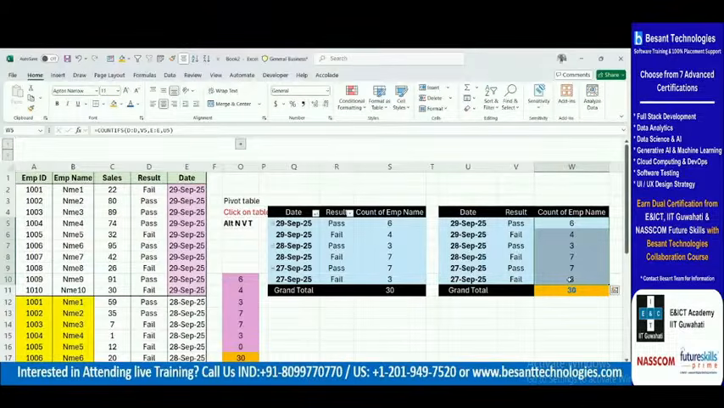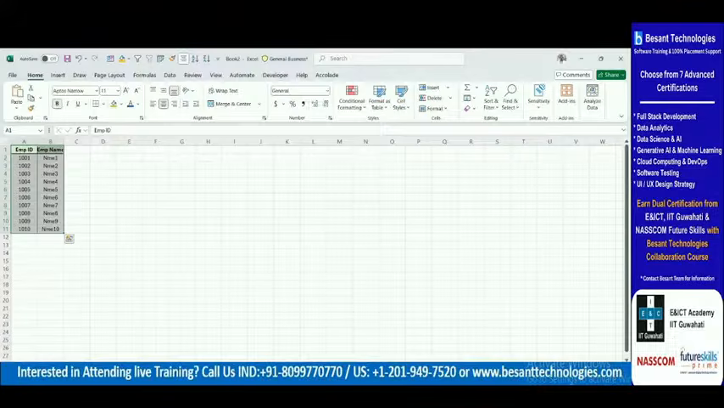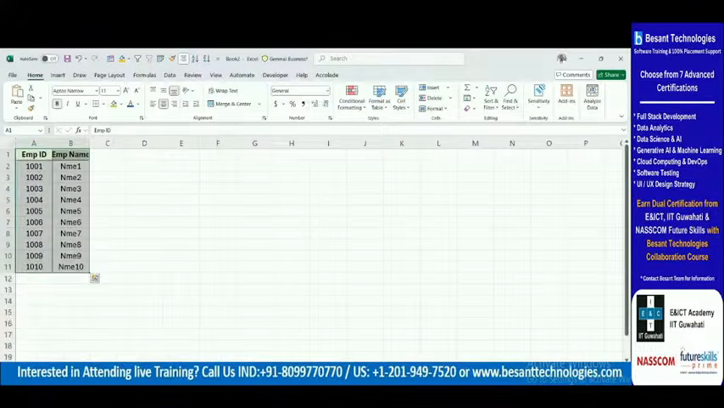Till here, all of it clear. CountIF formula, we already done CountIF formulas. Same. Okay. This same data, now I'll do this in sheet 3. I have employee ID and name.